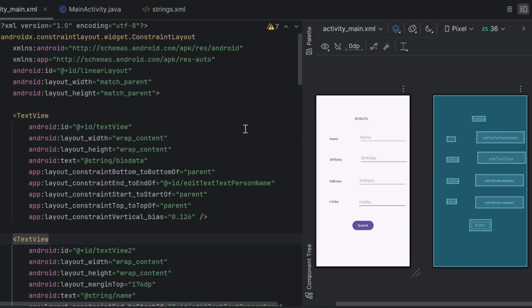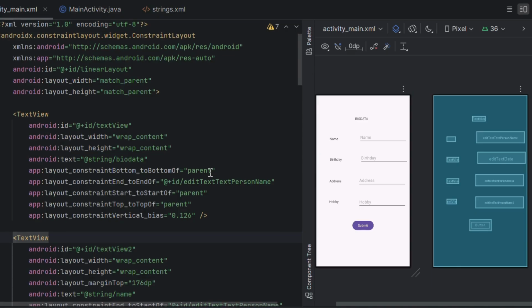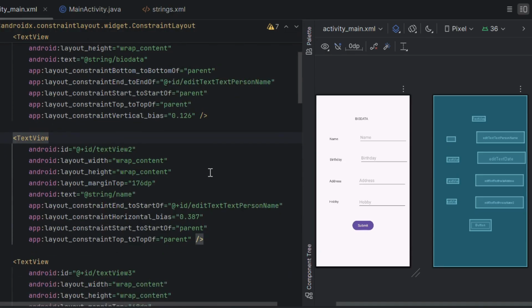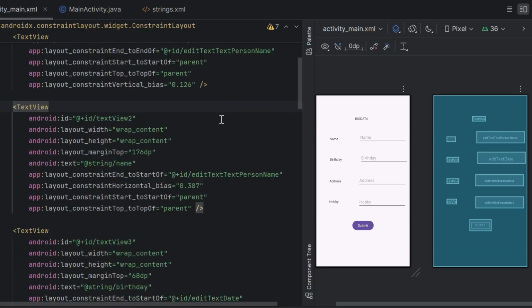As you can see, I use constraint layout to arrange all the elements in a clean and organized manner. The layout is responsive, so it looks good and clean on different screen sizes and orientations. That's it for the post-lab activity.